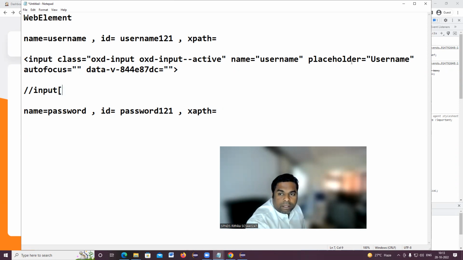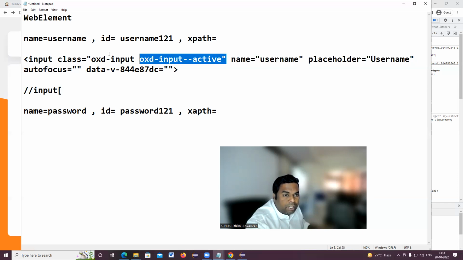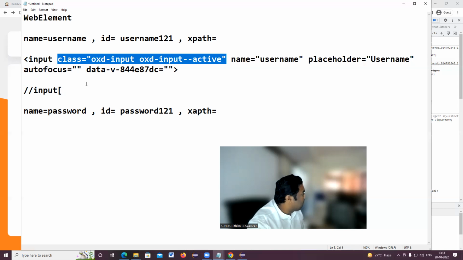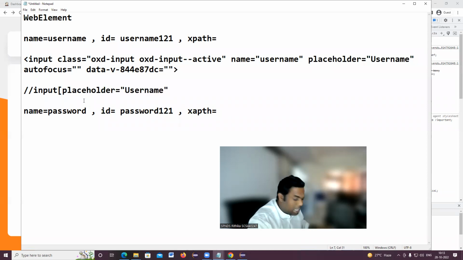Okay. And this one is there. You can take any of the attribute values. So placeholder, this one is an attribute value. This one is one attribute value. And this one is one attribute value. So attribute is equal to value. So now I'm taking this one, Control C, and I'm pasting here. And I'm closing the square bracket. And here I need to write @.